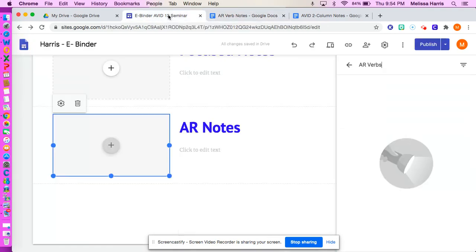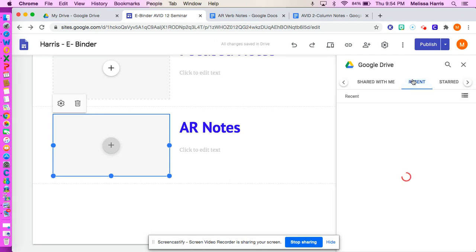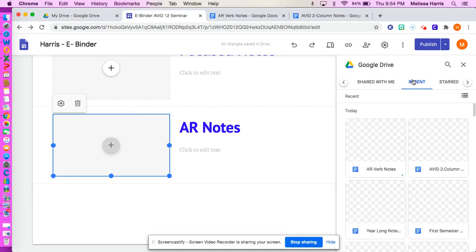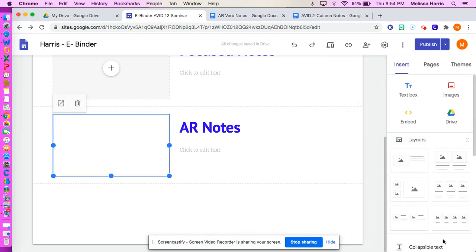I don't see why it's not pulling it up. I'm glad I'm videotaping this. Oh, I'm so sorry. There we go. I'm glad I discovered that with you. So in My Drive, if you don't see it right away, you can use this arrow, go to Recent, and there it is, my AR verbs. Then I'm going to insert, and now my AR verbs are there.